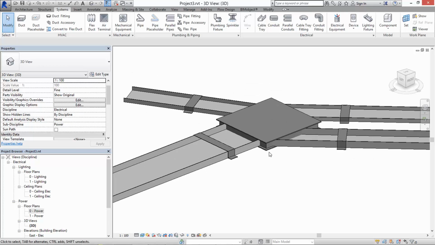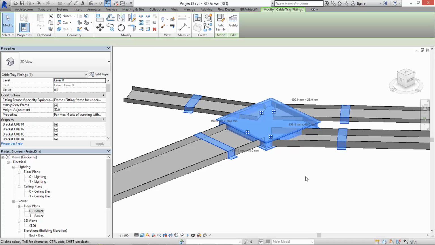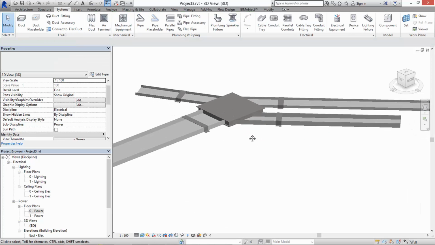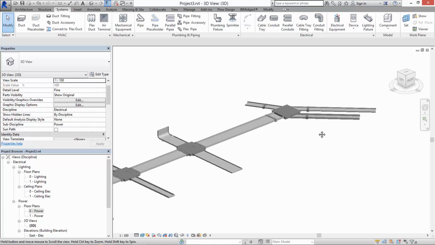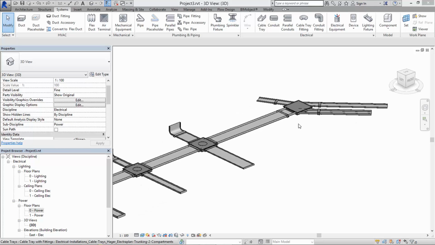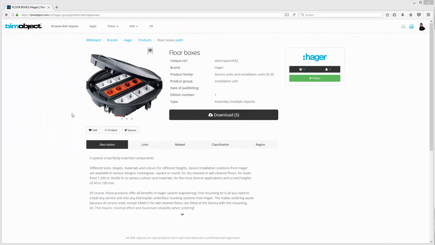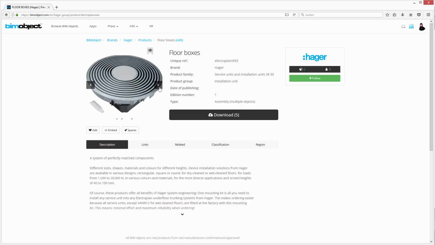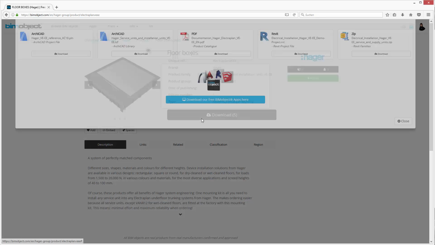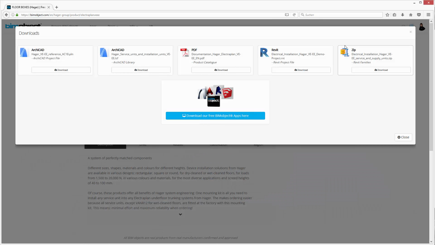Now we're going to show you how to add the floor boxes VEEE to the Trunking System UK. Please go back to the BIMobject website and open the product page of the floor boxes. Either you can download the demo project from here and copy-paste the service units into your current project, or you can download the zip folder to be able to choose from the whole product range.